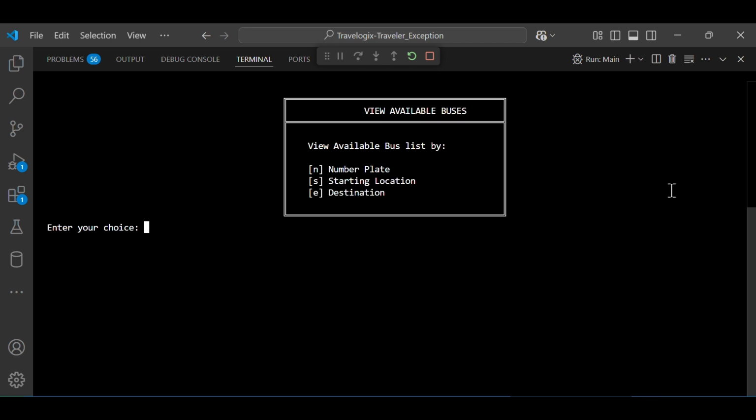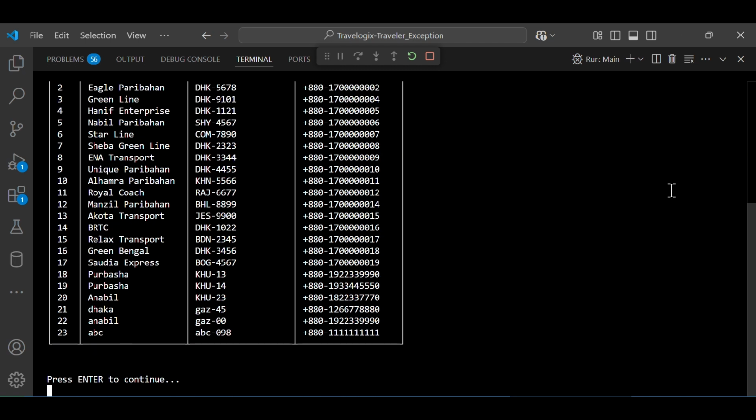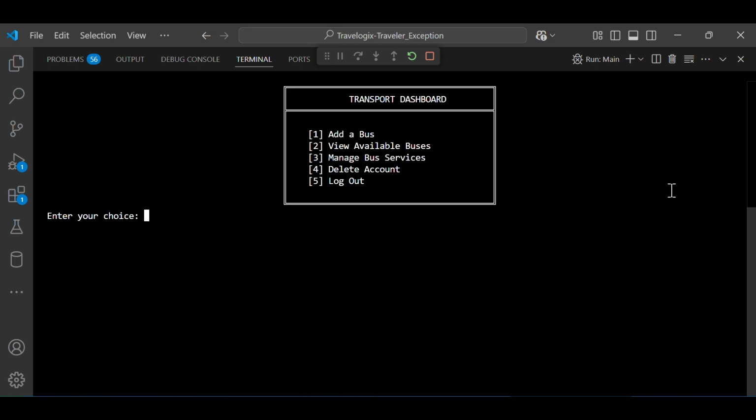We can also view buses with the number plate too. Oh, it shows the number plate now, and with the starting location also. Let's just skip for now.